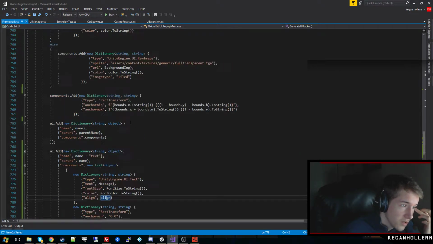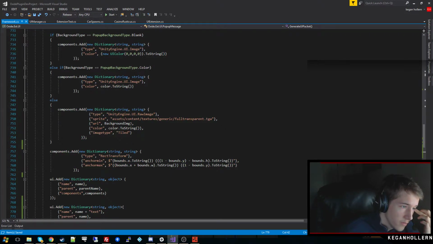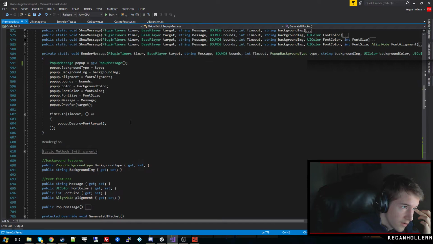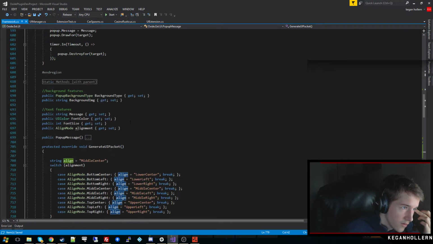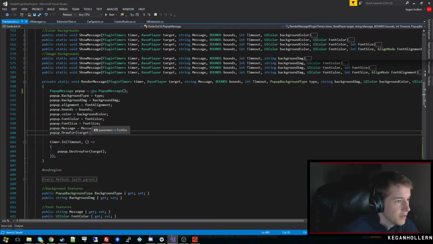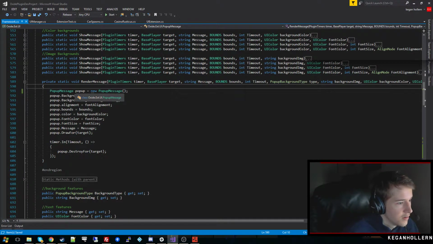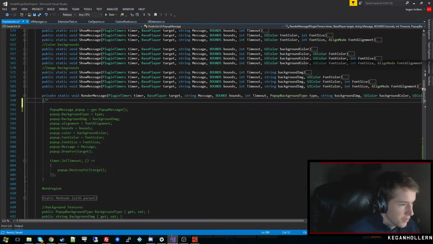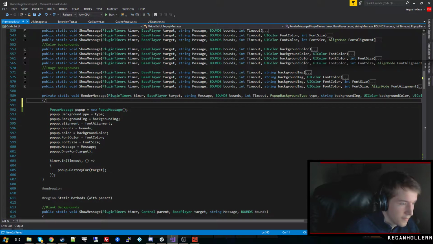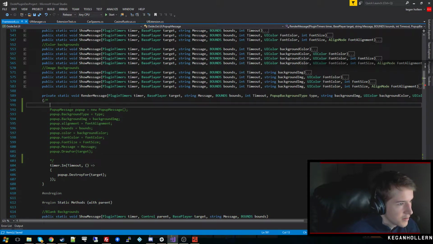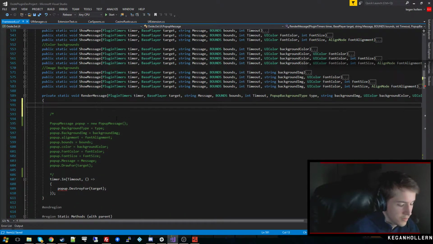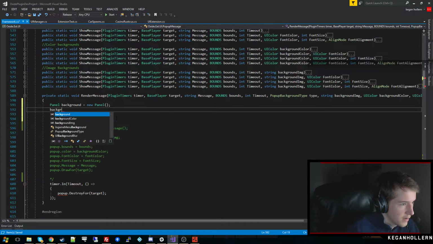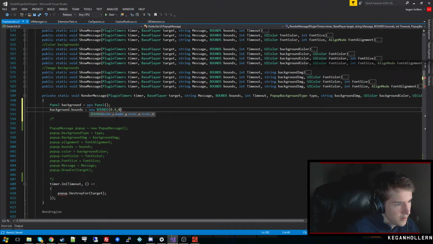So I don't think I can do pop-ups till I rebuild the framework, because really what this is going to be is, instead of doing a pop-up message, or this is without parent, yeah. Instead of doing a pop-up message, I would do something along these lines, which I can just do. So you do background smooth panel, background dot bounds equals new bounds 0.4, 0.4, 0.